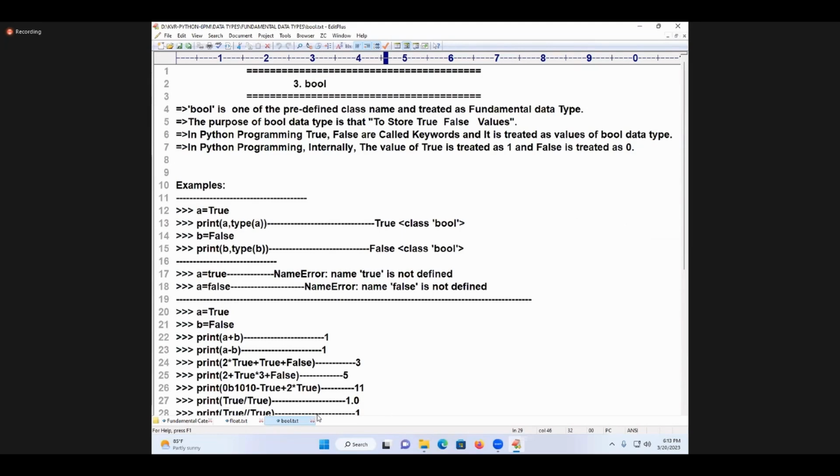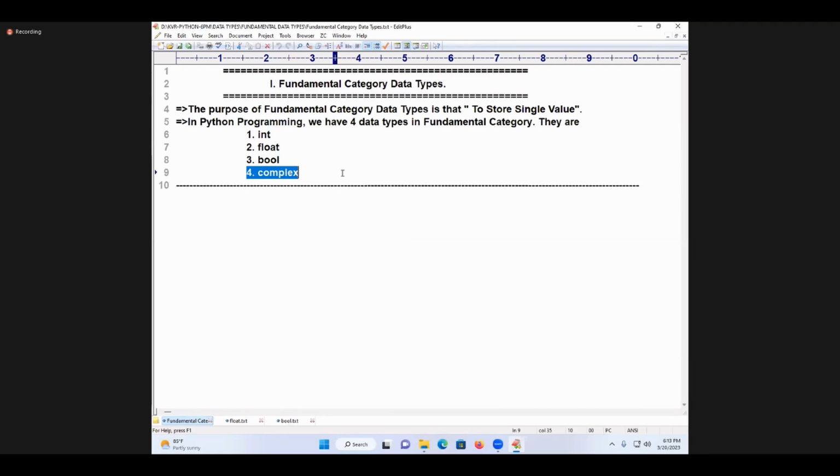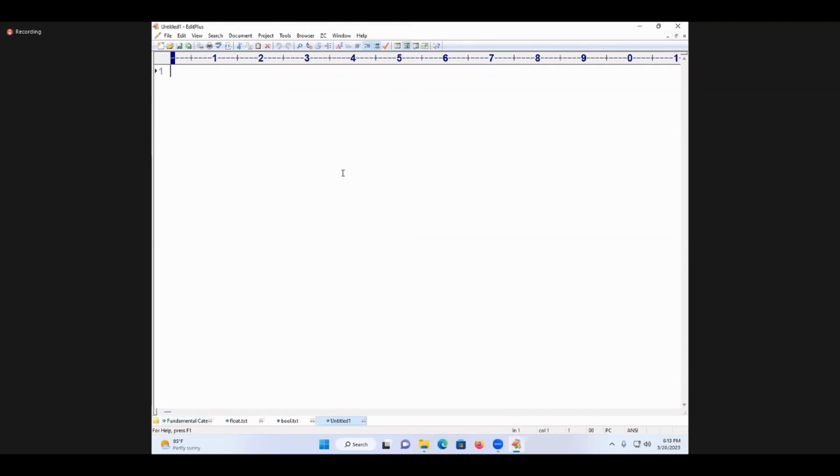And today we are entering into a most important concept, complex. We'll enter into complex here. So let's start, students. Complex data type now.